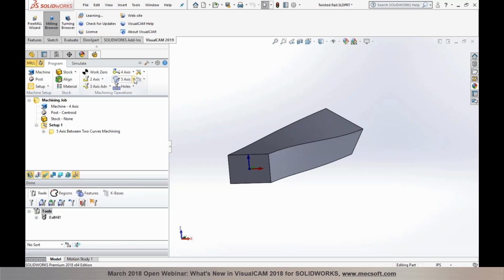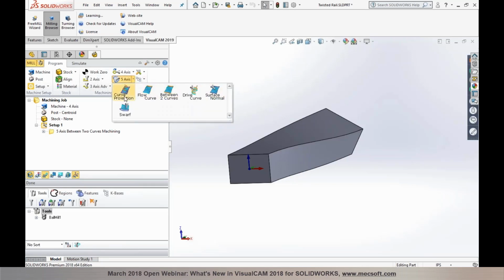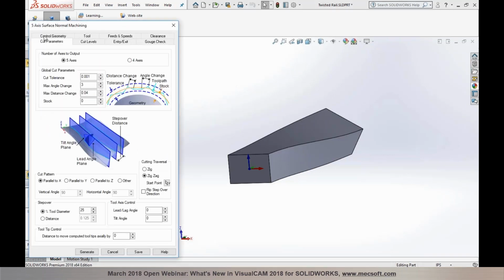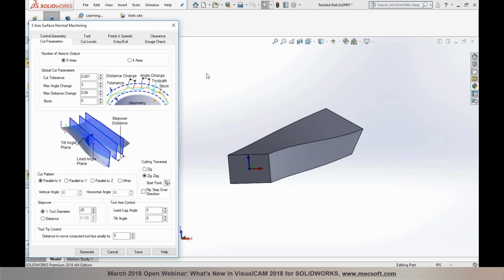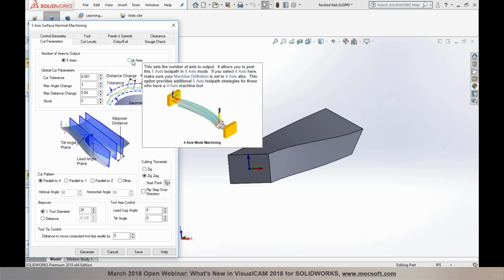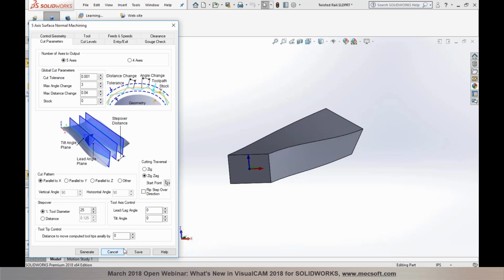So on any of the 5-axis methods which are included in our premium configuration, we now have an option to lock the axis to a 4-axis output. So it'll lock it to the plane, so it'll have 3 linear and a rotational axis. It'll be a true 4-axis motion. And if you only have a 4-axis machine tool, then you can set the number of axes to output as 4-axis and program parts like these.